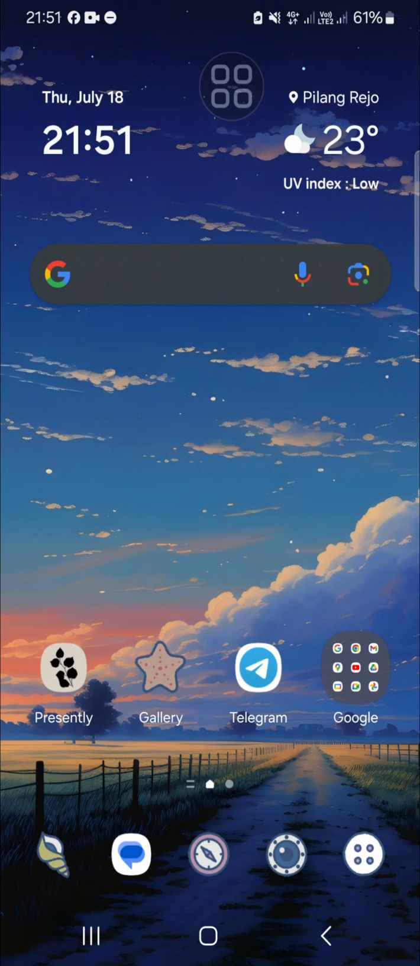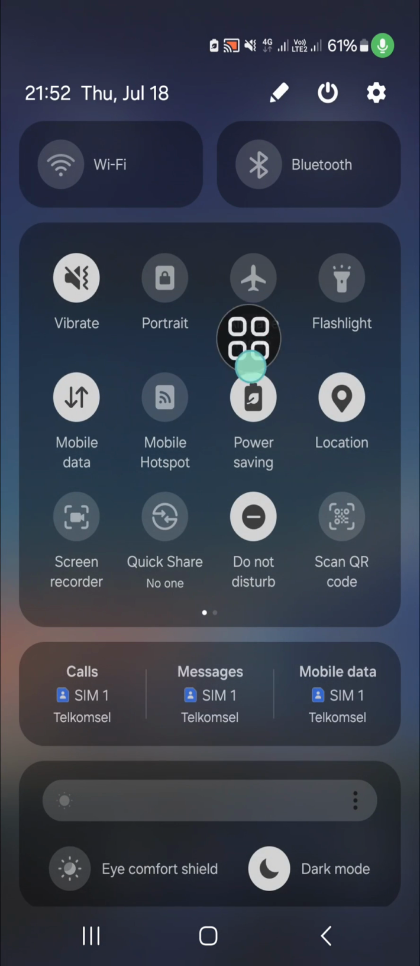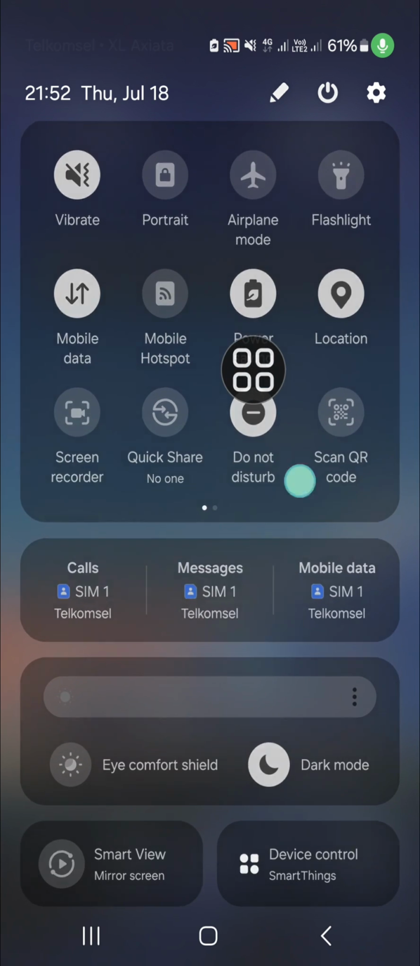In today's tutorial, I'm going to show you how to change theme color in Samsung Galaxy phone with Android 14. Okay, let's get into it, guys. I have opened my Samsung Galaxy phone and as you can see, I'm just using the default theme color and it's kind of boring, so I'm going to change it.